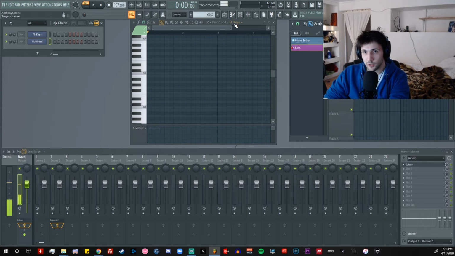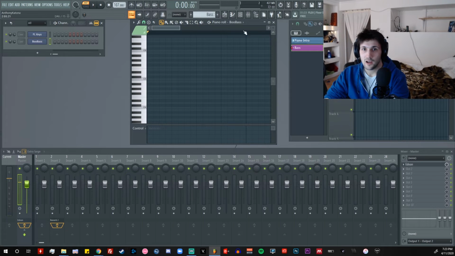Make sure that your piano roll is representing the generator that you want. It's not right now, but if I right click on that and select piano roll, it will be. Now it's a piano roll for the Boo Bass. And I'll record into this as well. Or you know what, I'll just generate MIDI notes.